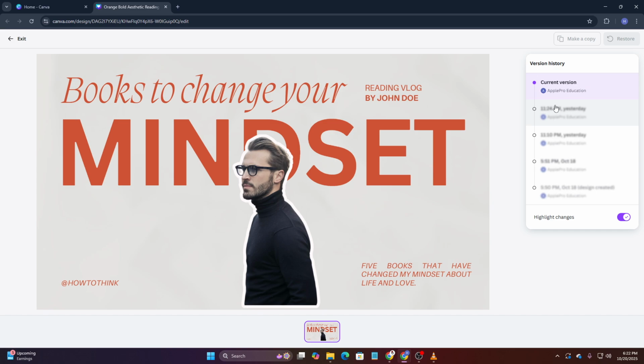Click on Version History and you'll be taken to a view showing all your past versions. Here's the magic. Each version is dated and shows the changes you made over time. You can scroll through the timeline and preview any version. Take your time to check that it's exactly the one you want to restore.